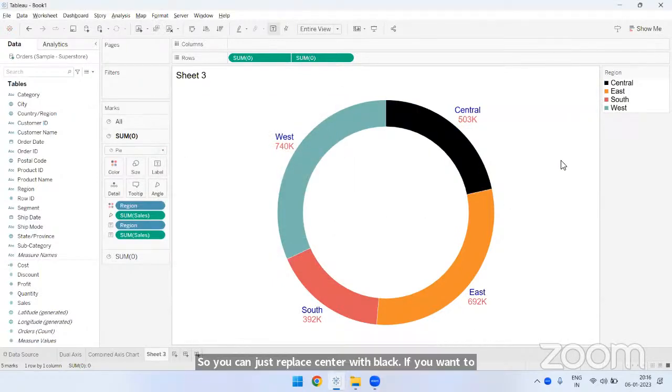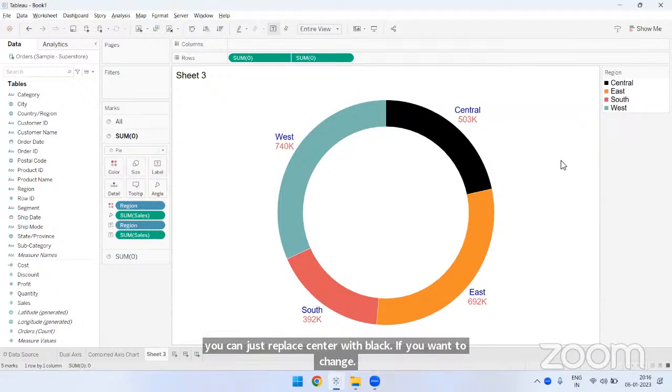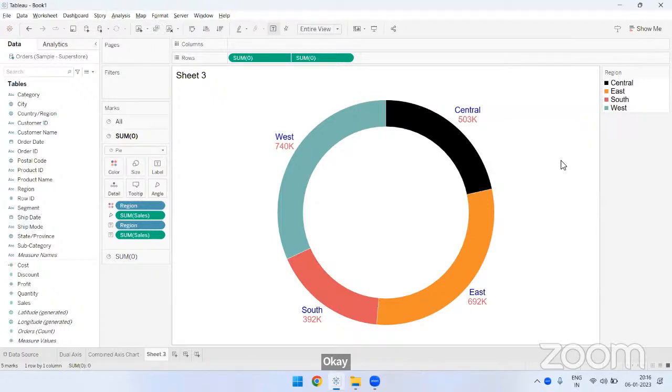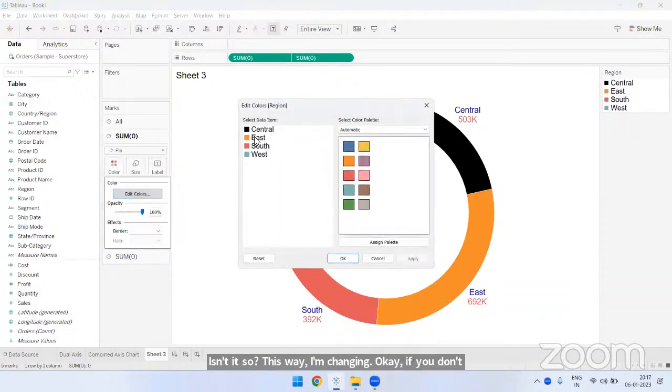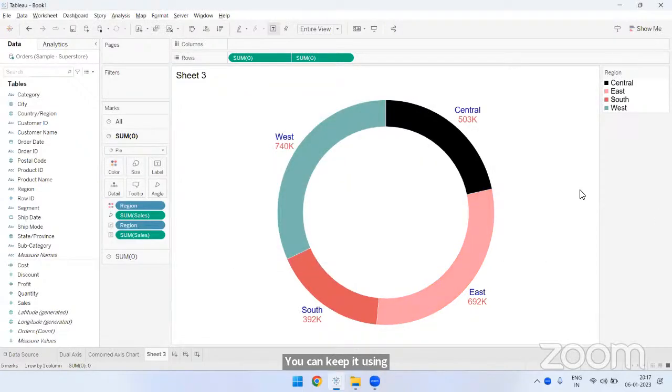Okay, isn't it? So this way I am changing it. Okay. If you don't like this orange, you can change it. You can keep it using pink color. Right? This is how you can modify the donut chart.